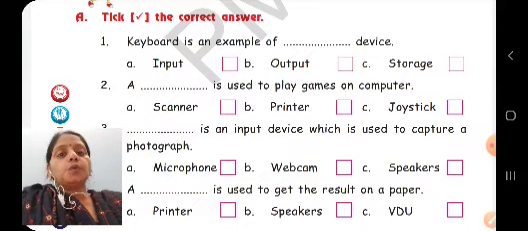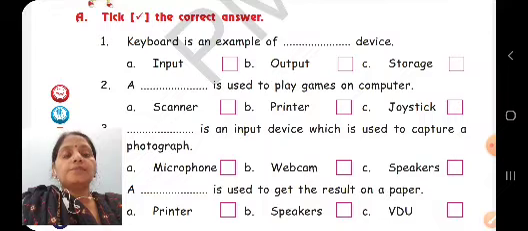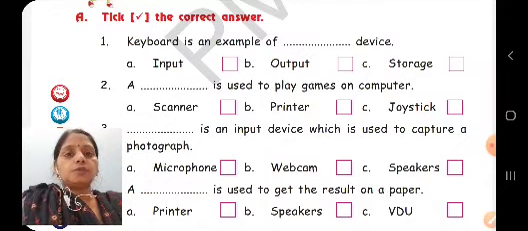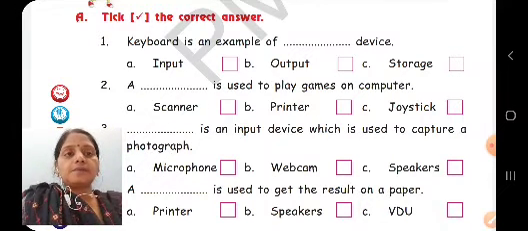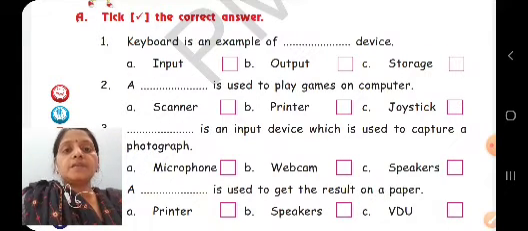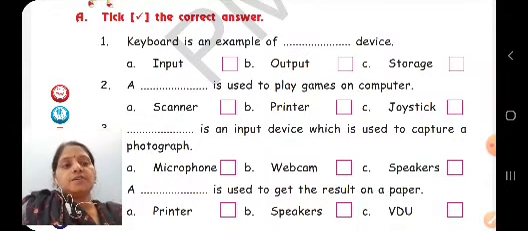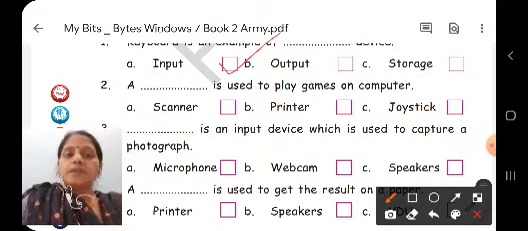Now keyboard. Keyboard is an example of dash device. Input, output, storage. So children, keyboard is an example of input device. As we know, keyboard is used to input words and number into the computer. So keyboard is an example of input device. So you will put a tick in front of input device.